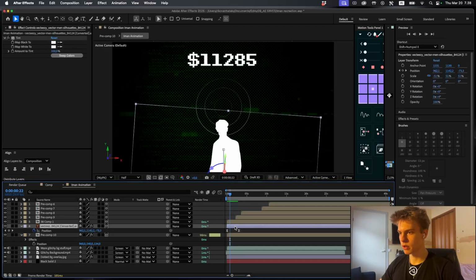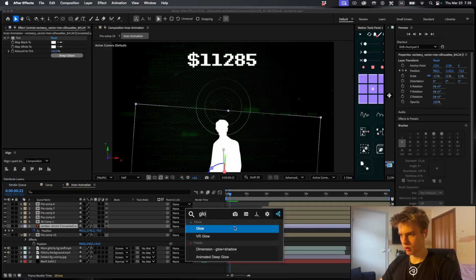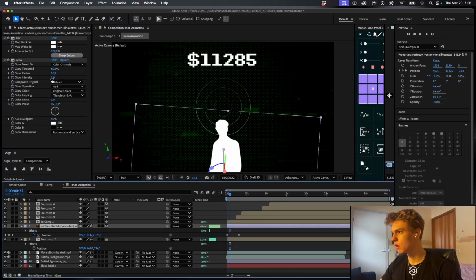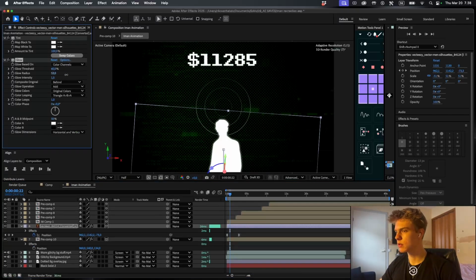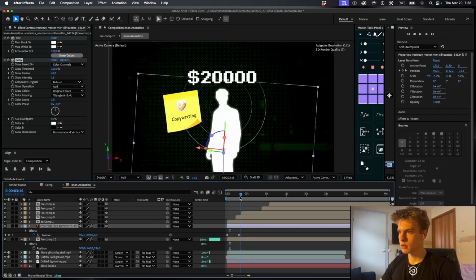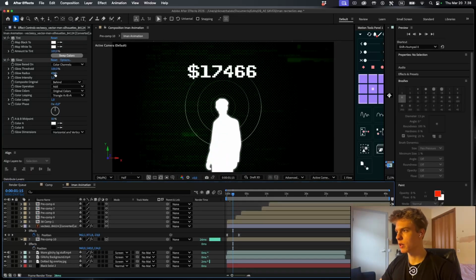There we go. Then for the dude, go ahead and add some glow. Glow always makes stuff look good. You can play around with the settings a bit, or you can just copy what I do. Oh, this looks pretty good. Yeah, that's alright. Just don't make the radius too big.